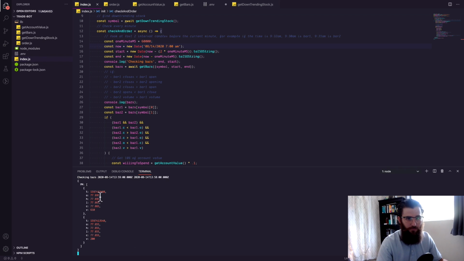So at 7 a.m., remember we're checking the last 2 minutes. Bar 1 is going to be here, the first one, and then bar 2 is going to be here. So we see we have all these variables. You can look at these in the API for Alpaca, but essentially the O is what it opened at, the C is what it closed at, the L is the low, the H is the high, the V is the volume, and the T is the timestamp.